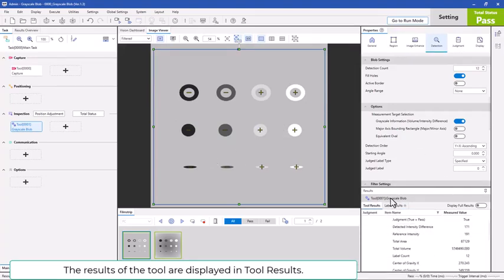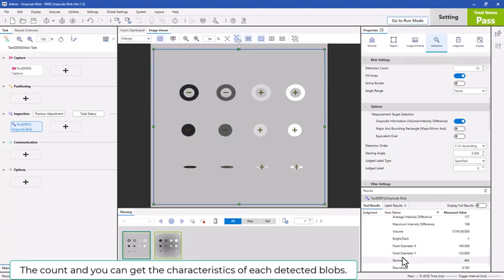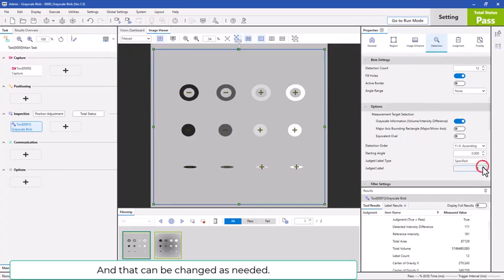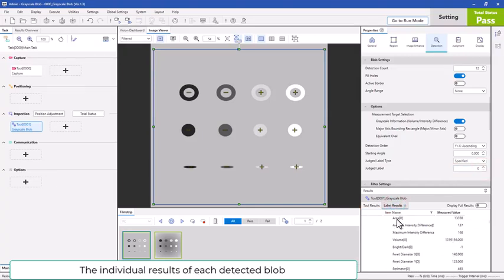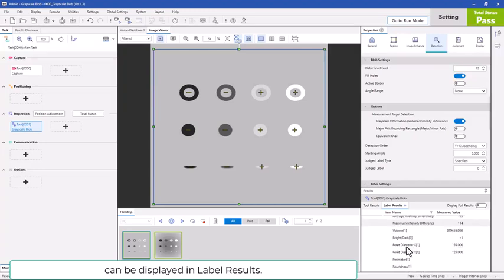The results of the tool are displayed down in tool results. Detected intensity difference is basically the biggest difference it found of intensity change. The reference intensity is displayed as well as the total area and total volume, the count, and you can get the characteristics of the detected blobs. Right now it's displaying the results of the judge label, which is target 0 in this case, and that can be changed as needed. The individual results of each detected blob can be displayed in label results.